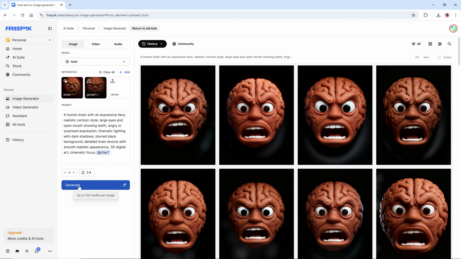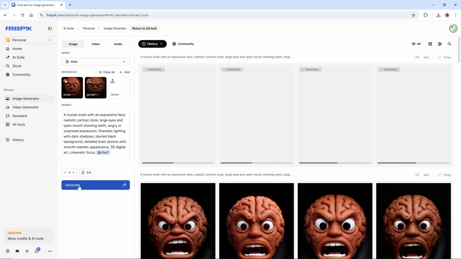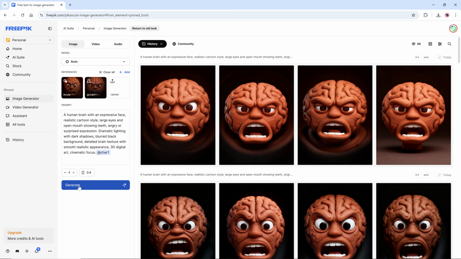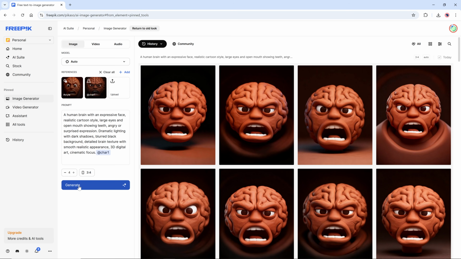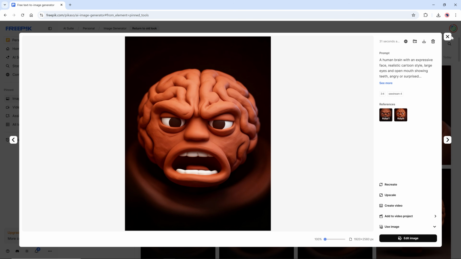Now we can click on Generate and wait a few seconds to see what it returns. If we want more results, we click on Generate again. Obviously, this will cost us credits from our account. Any of these images can be used to make the animation.